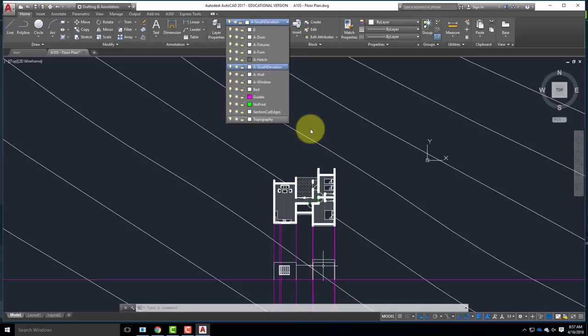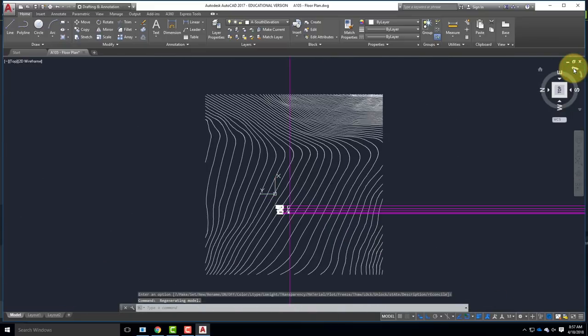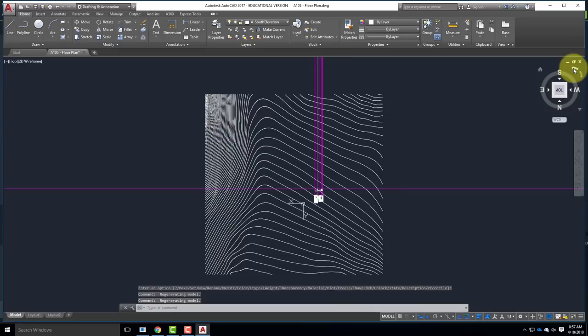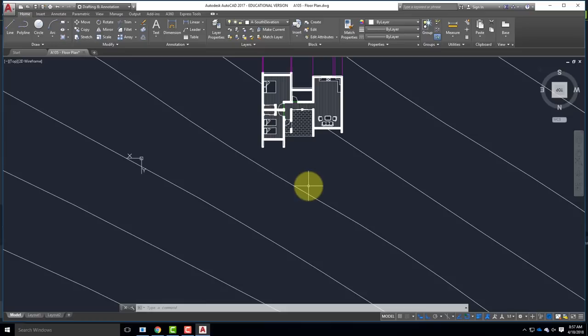So AutoCAD, lucky for us, has created a few commands that make it really easy for you. You don't actually have to rotate anything. You don't have to move anything other than your view. In the right corner here, there's a little view icon. We're looking at the top view, and we have our north, south, east, and west. We can actually rotate this around. If we click on it, there's a little set of rotating arrows. If we rotate it, it will change our drawing so that instead of being north up, it's now south up.